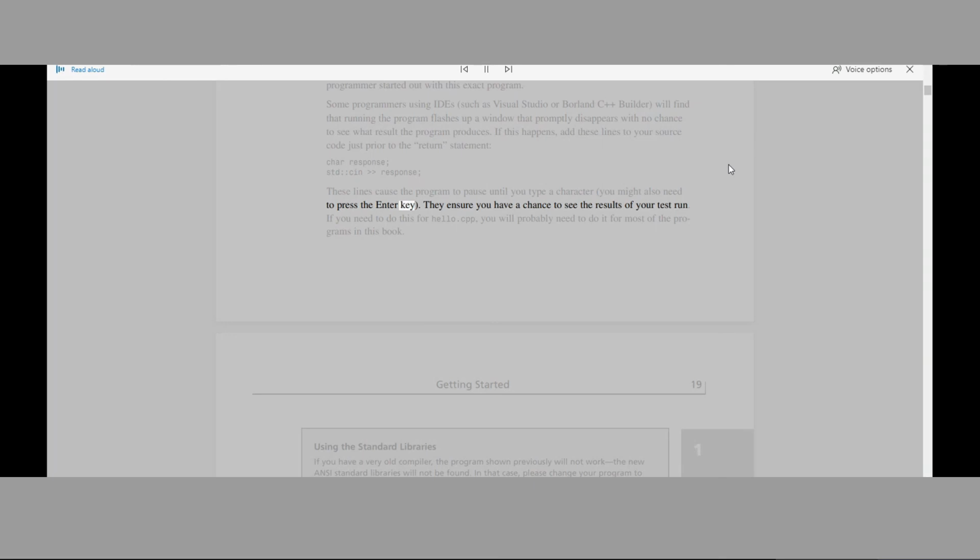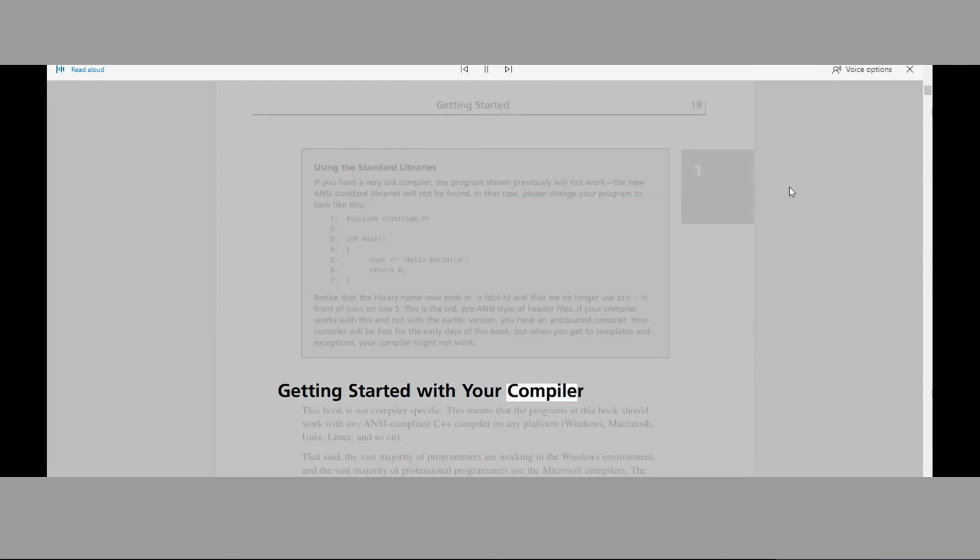You may also need to press the enter key. These lines ensure you have a chance to see the results of your test run. If you need to do this for hello.cpp, you will probably need to do it for most of the programs in this book. Getting started with your compiler. This book is not compiler specific.